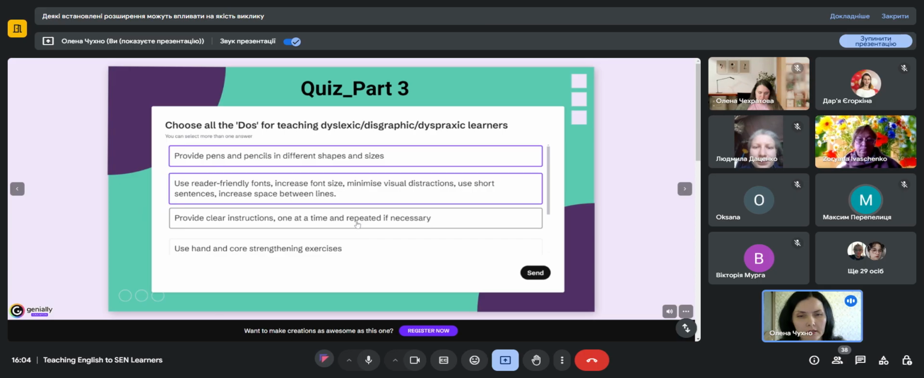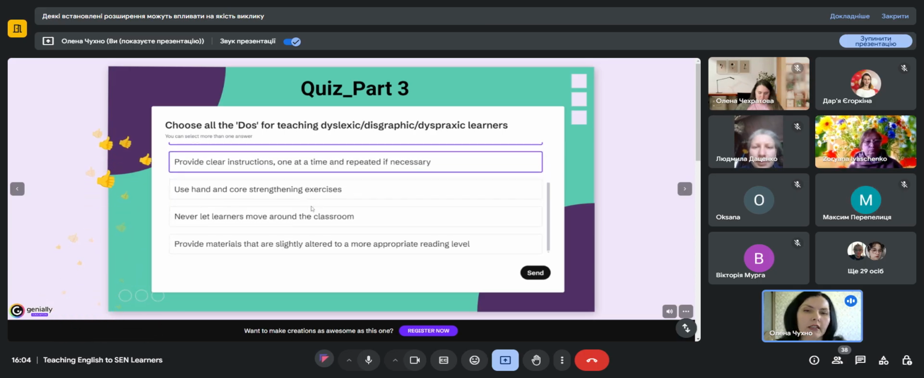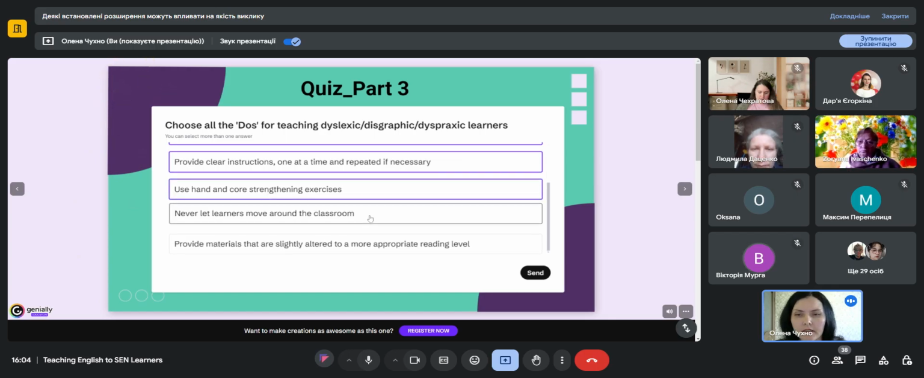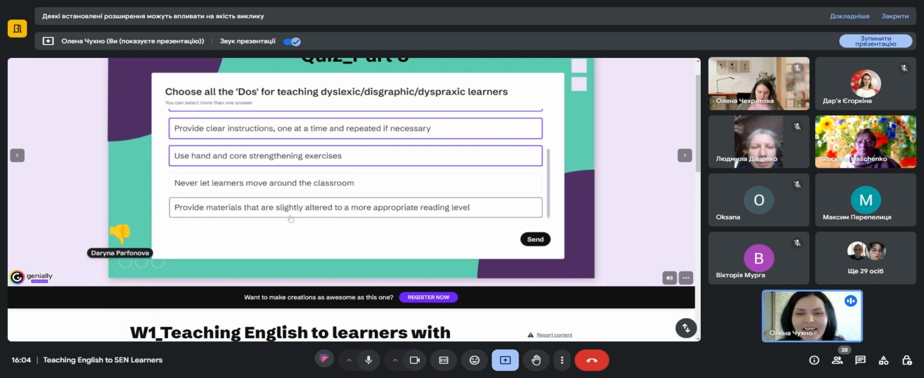So, use hand and core strengthening exercises. Of course. For dyspraxic learners. Never let learners move around the classroom. Never. No. Okay. And the last one.